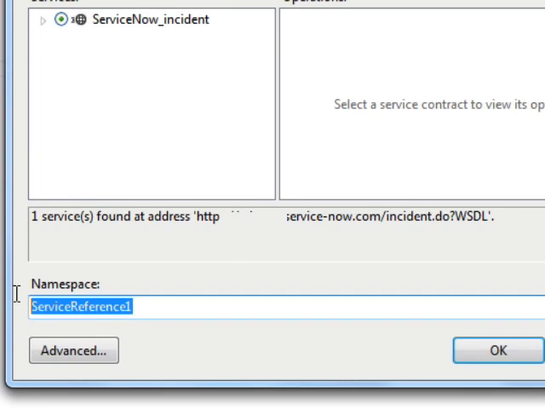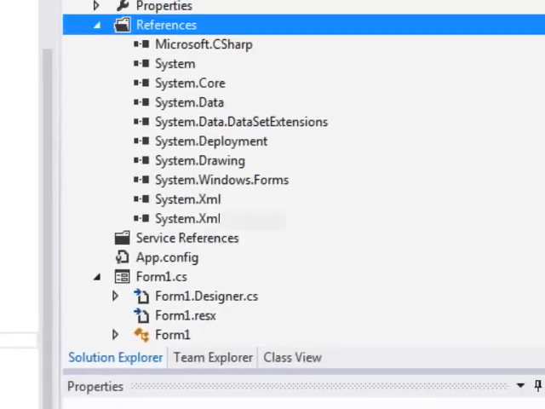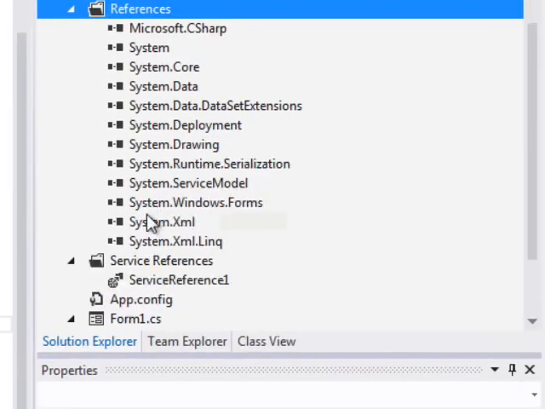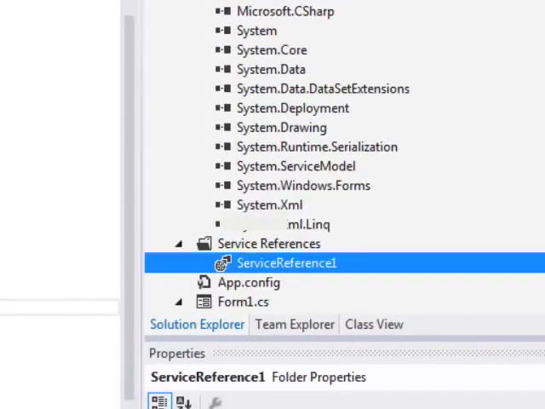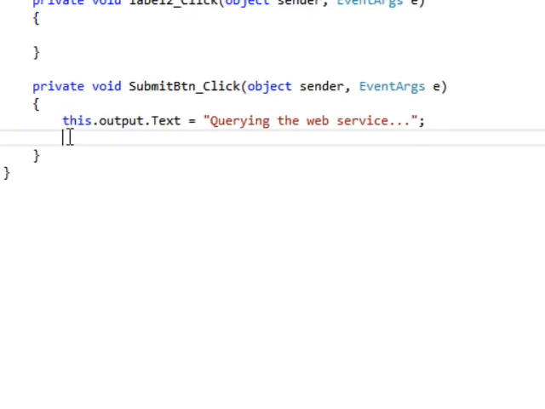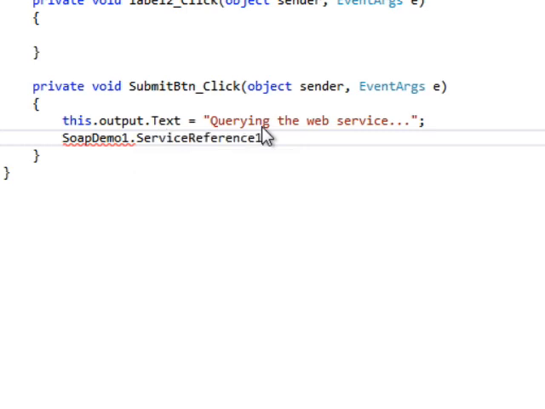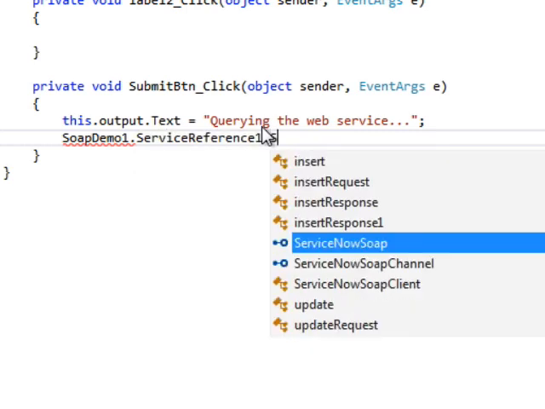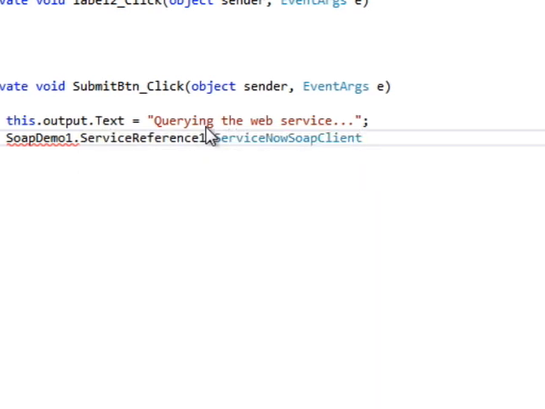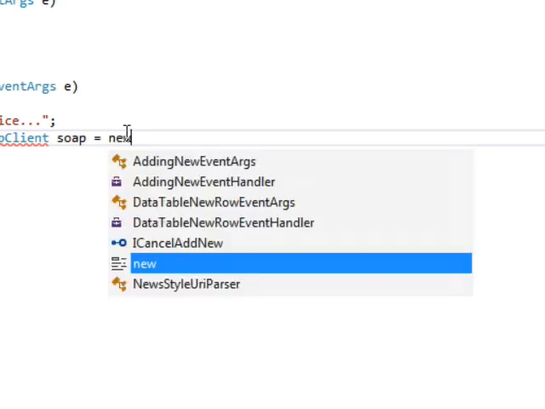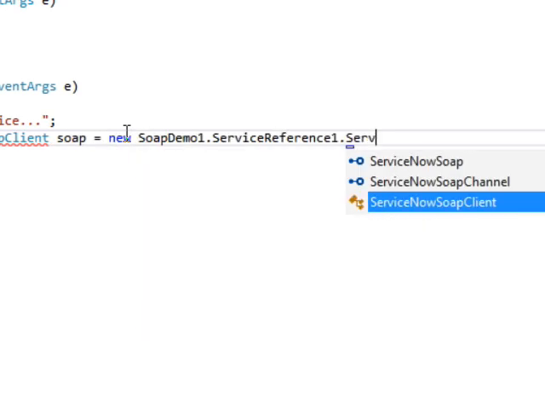And once it loads that, we will look at the namespace, and the default, we'll just keep the default service reference 1 namespace. Click OK. And once that's added, you'll see that it'll be in our references list. First of all, we'll set up the SOAP object from our namespace. We're going to call this SOAP client, and we're going to set it to a variable called SOAP, and then we'll instantiate that object.